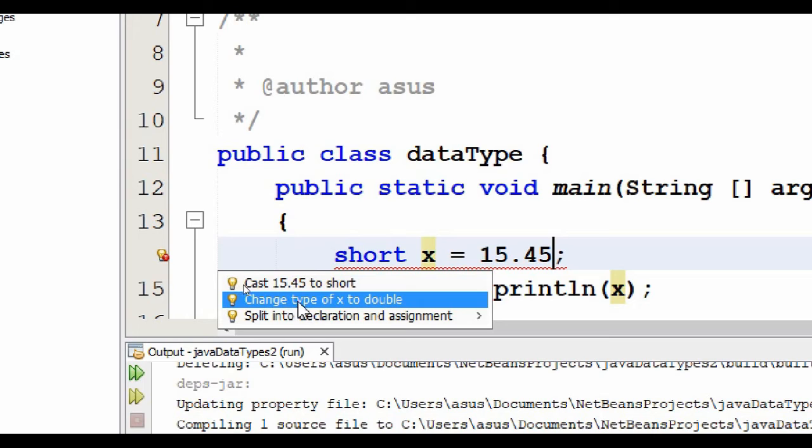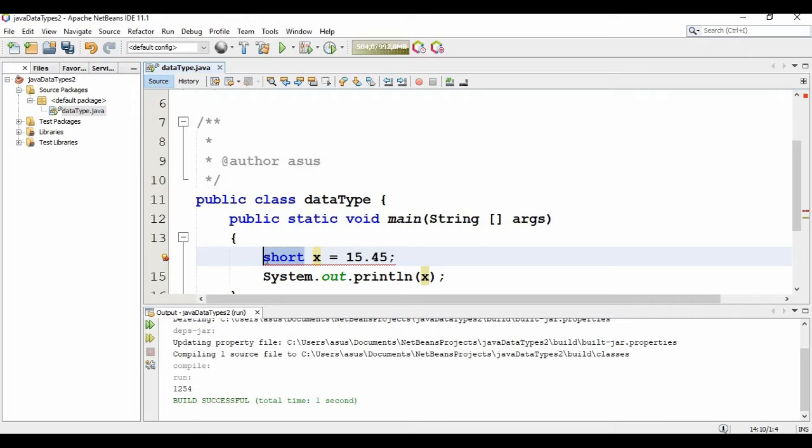It tells you to change the type of x to double, because double can store fractional numbers, as we saw on the table. When we change it to double, it will accept it. We have no problem. And we also know that the float data type can store fractional numbers. Let's try float. It gives an error.